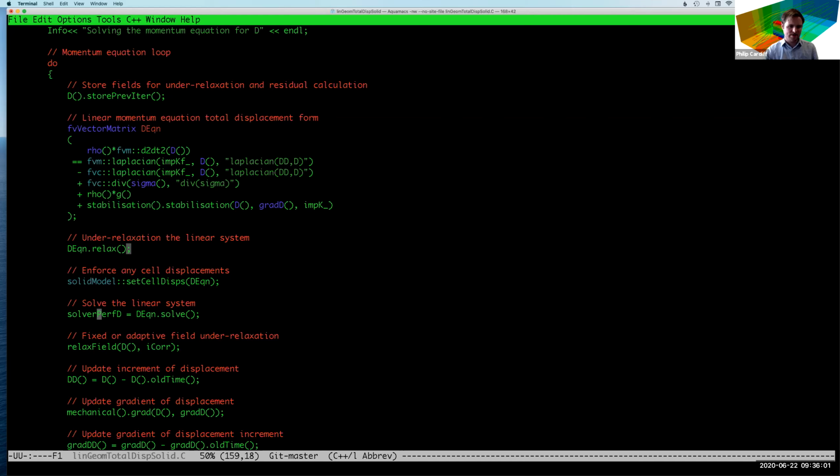We have the option to relax the equation. We have the option to constrain certain cell points. We solve it. We have the option to relax the field. There's a function for that because you can use methods like Aitken to relax the displacement field. We're solving for D here, so we'll just update DD since we didn't solve for it. We update the gradient.